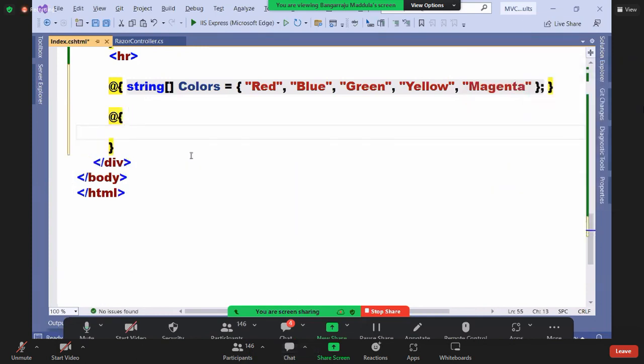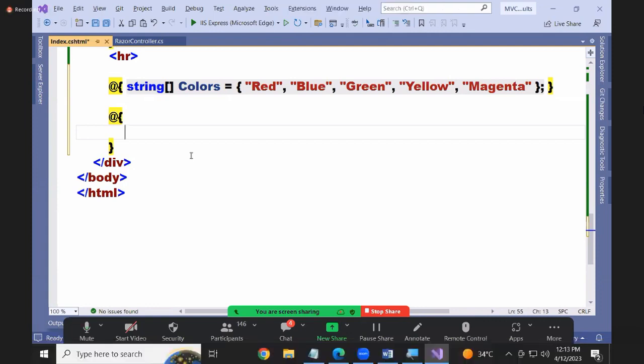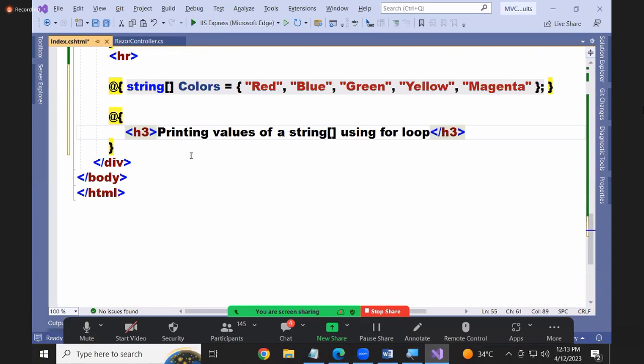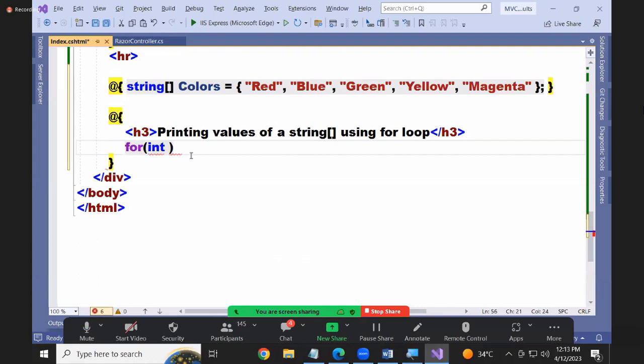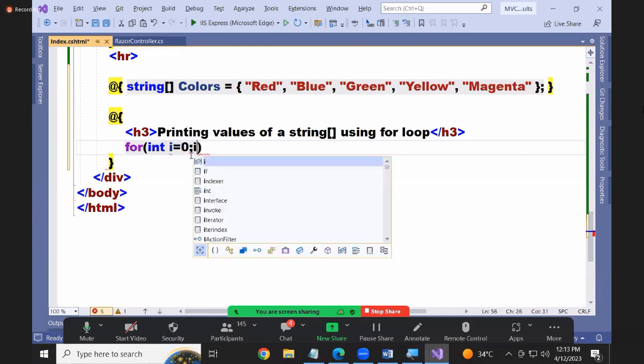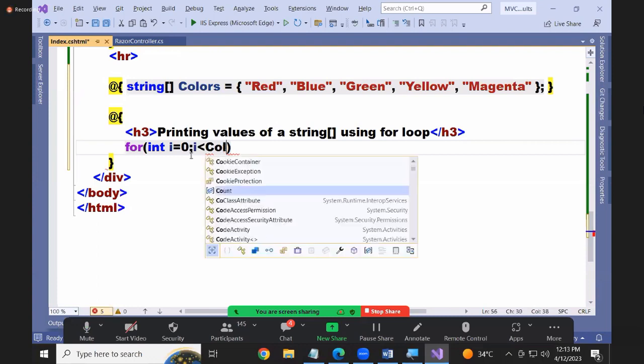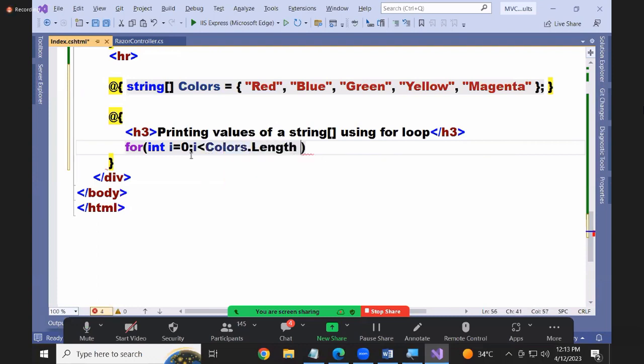I opened a multi-line block. Okay. Inside of it, I want to write what? Printing values of a string array using for loop. Start a for loop now. For int i = 0; i less than colors.length; i++.